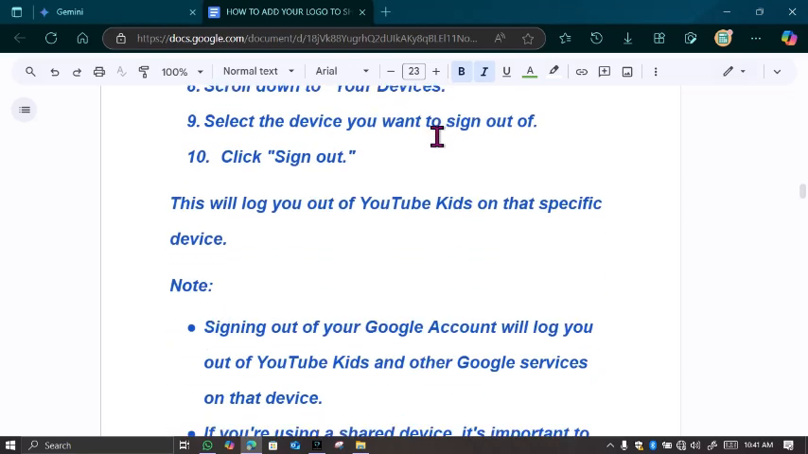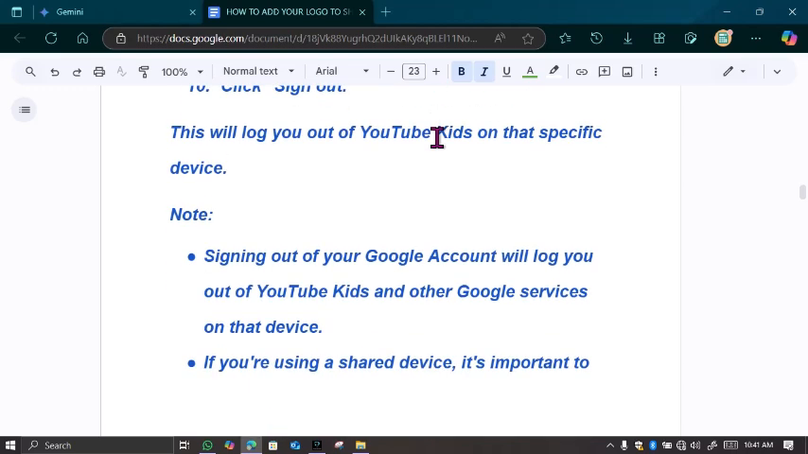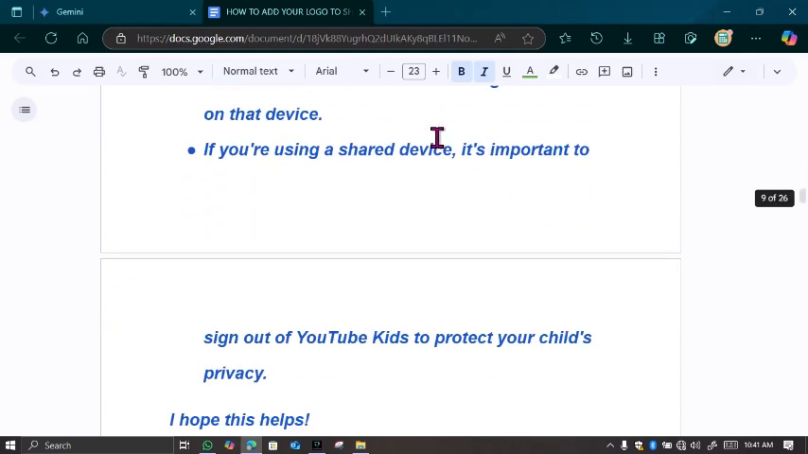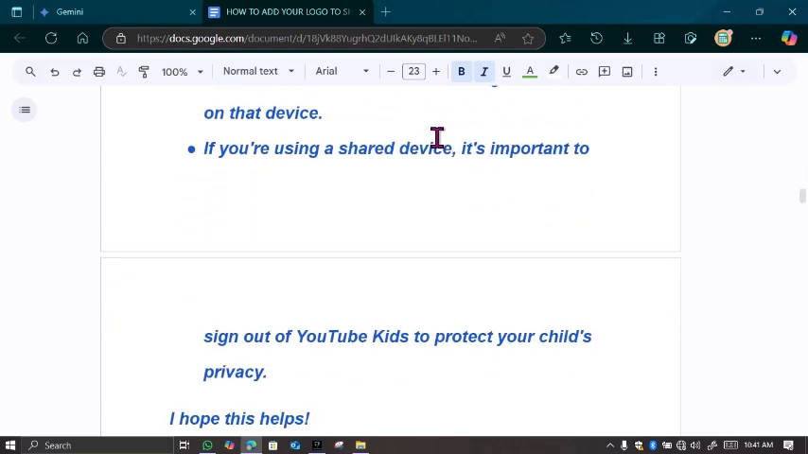Note, when you sign out of your Google account, it will also log you out of YouTube Kids and other Google services on that device. And if you're using a shared device, it is very important to sign out of YouTube Kids to protect your child's privacy.